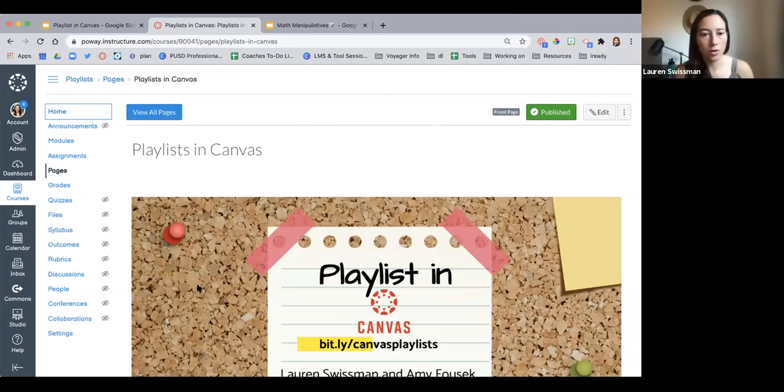Deanna, I noticed your question about making it bigger. When you click embed, again, you just want to click large, and it should be about as wide as that screen is there.